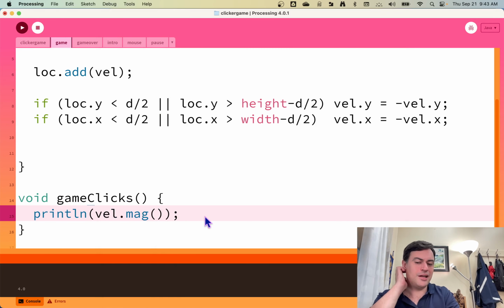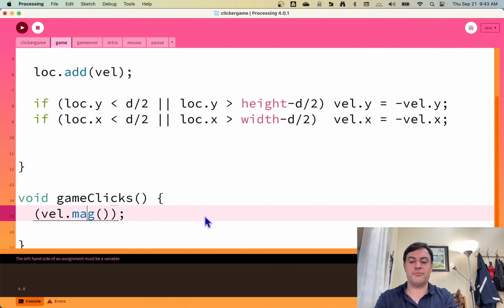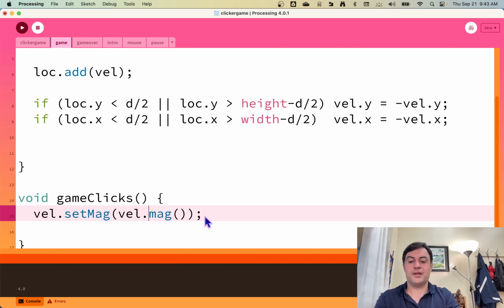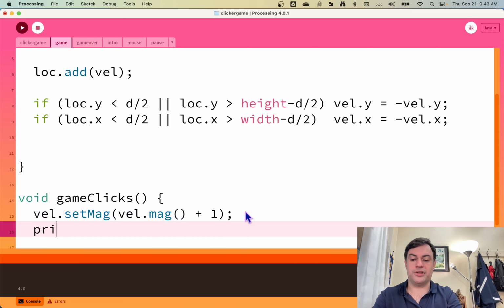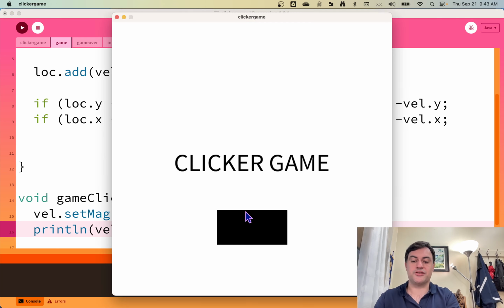Great. And I guess what we're going to do now is set the magnitude. So whatever its current magnitude is, we can do velocity dot set mag of whatever it is, times 1.1 or something, or we could add 1 to it, whatever we want to do. We can make it 5, 6, 7, 8, 9. That would work out nicely. And maybe we'll do a little println of velocity dot mag, just to confirm it is changing. Oh, we'll see it on the screen.